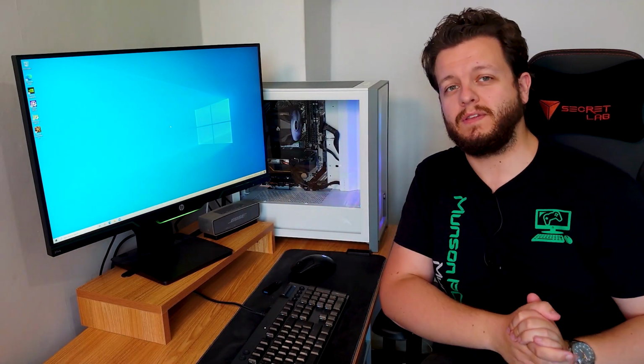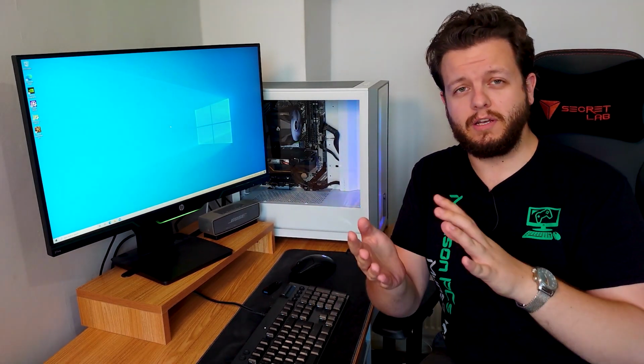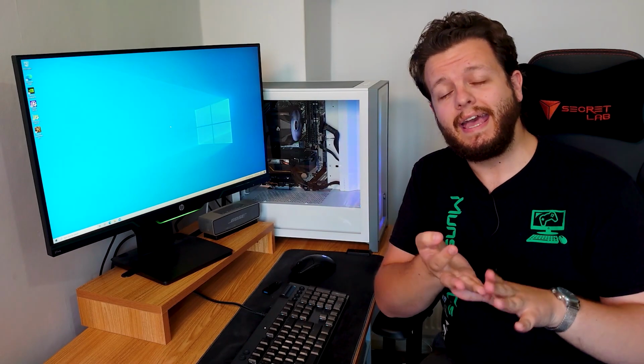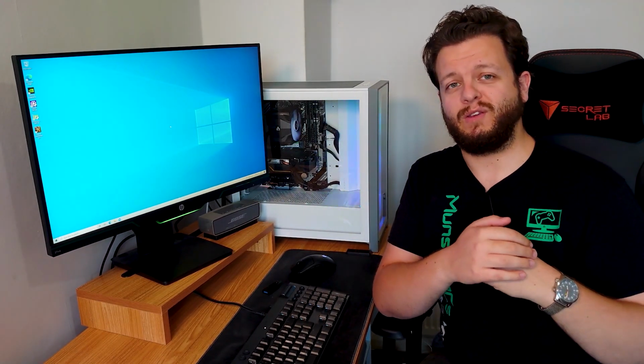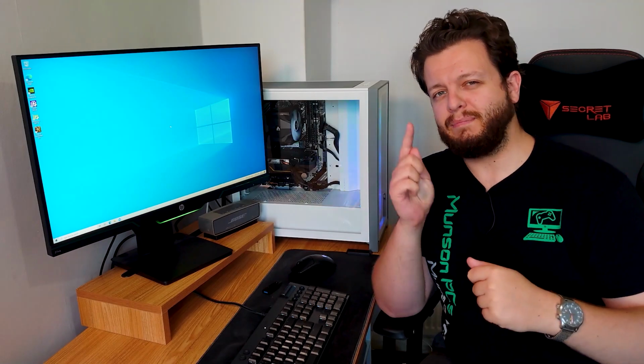Today we're going to be showing you how to install Windows onto your new computer that you've just built. We're also going to be showing you how to update all the drivers and a few programs that we use to then test the system to make sure everything's working properly at the end. So make sure you stick around to see that.